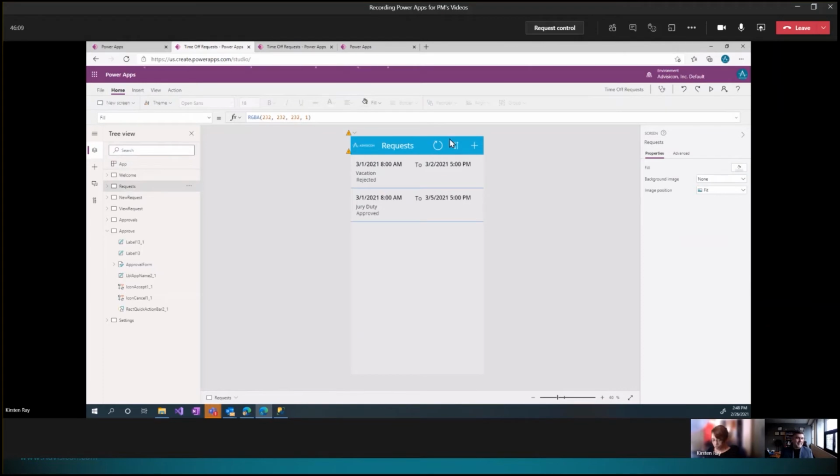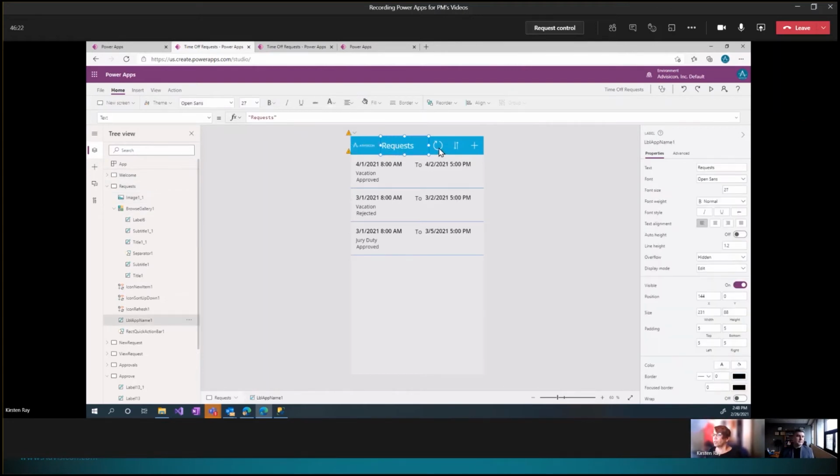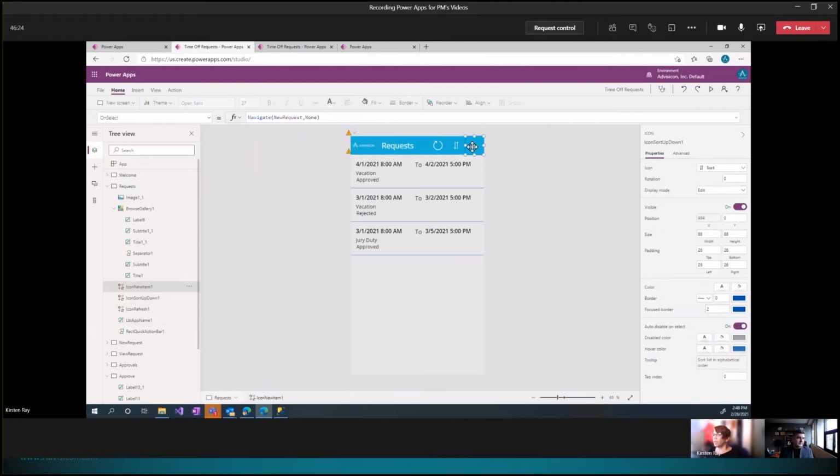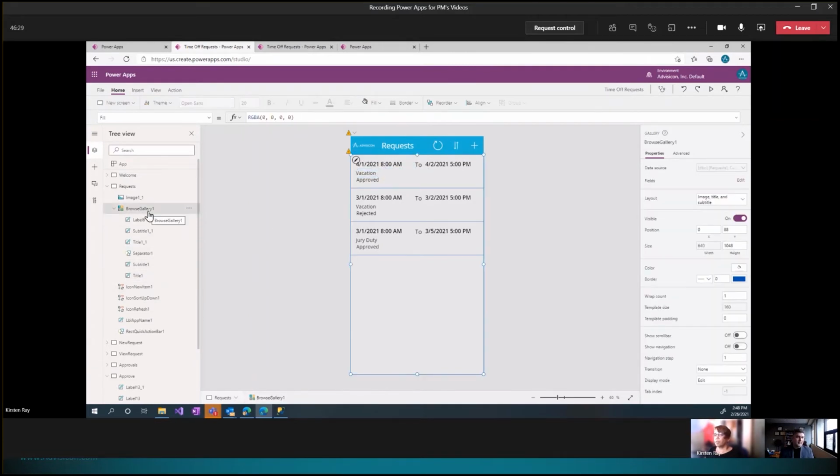Yeah, so let's go to the requests. And this is in edit mode. So this is us editing that app. And the app is made up of different components on the screen. If you click around, you can see the different labels and icons. And this is a gallery here of the requests, which is just taking a list of the requests.